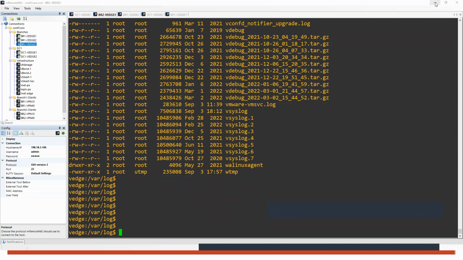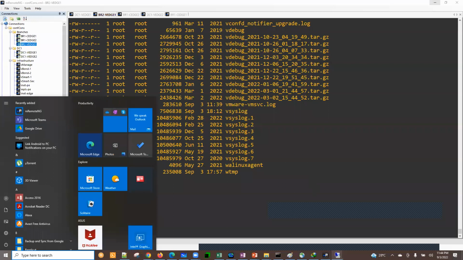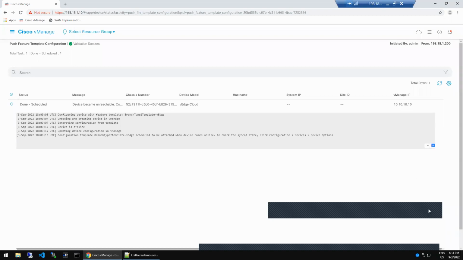That is for which tunnel? It creates the tunnel formation with the vManage, hence reachability, and this script is there. Let me show you this script. So there is one script.